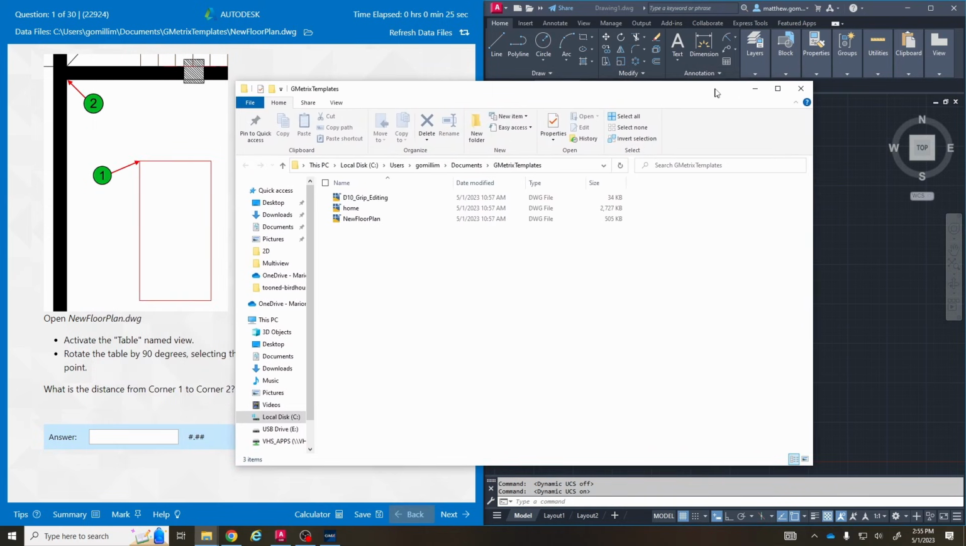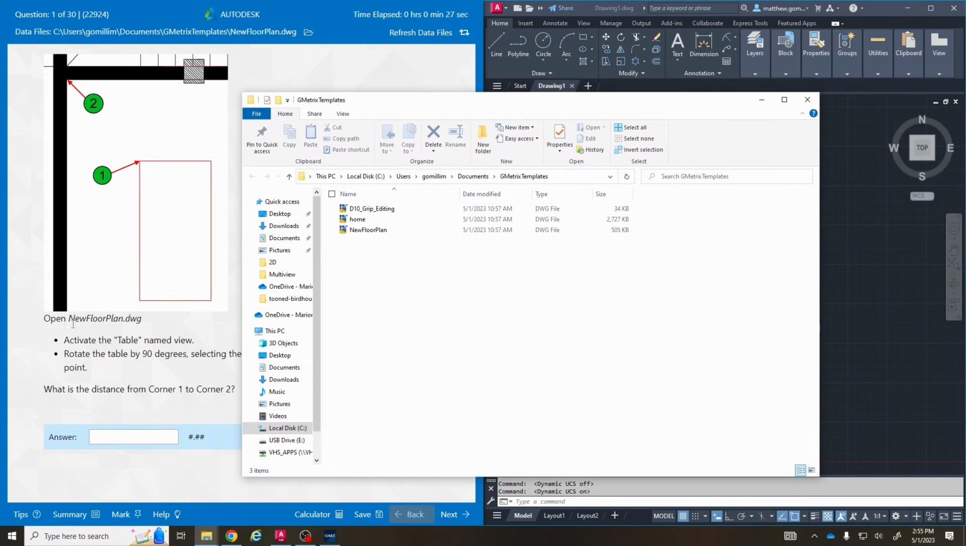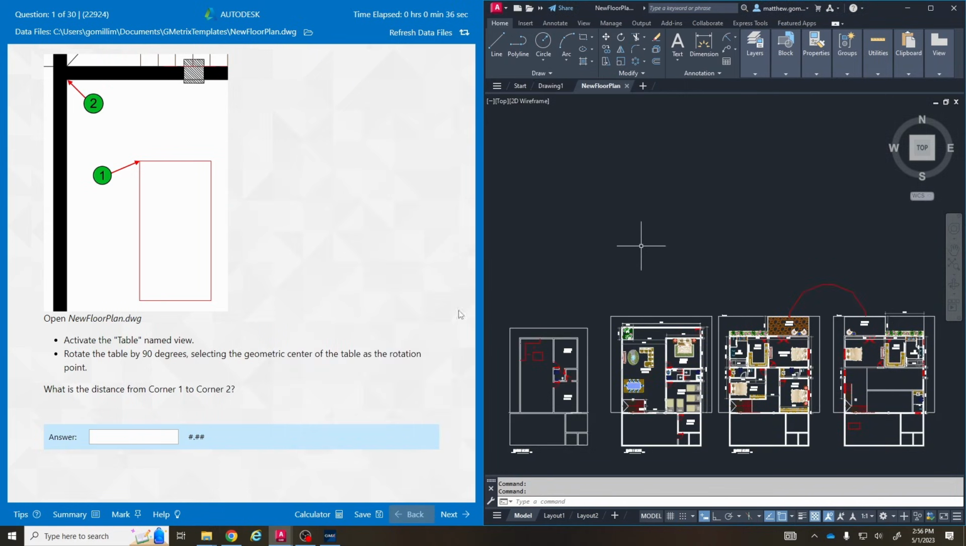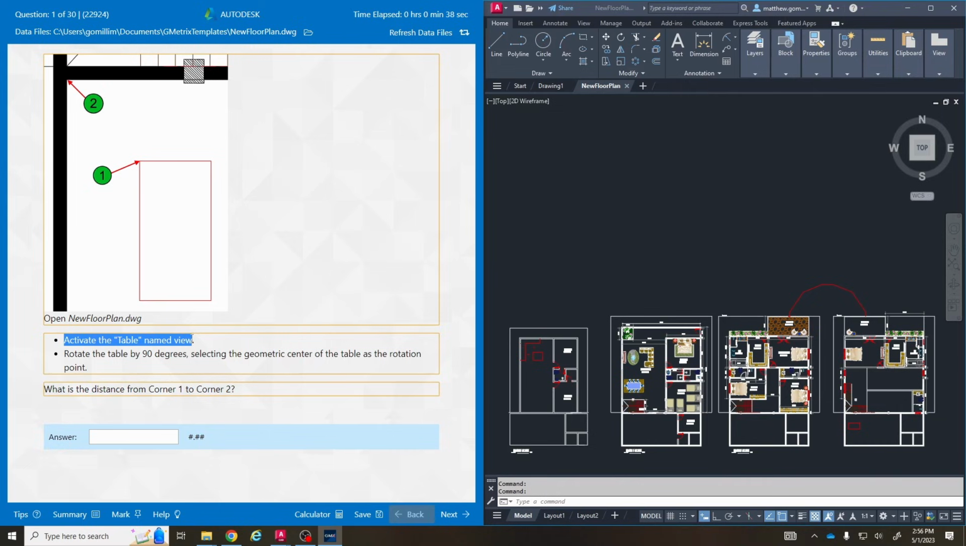Okay, so I'm going to open up. The first question says open new floorplan.dwg, so that's right here. Just double click it. It's going to open up over here. I'll minimize that window, and then it's going to say activate the table named view.